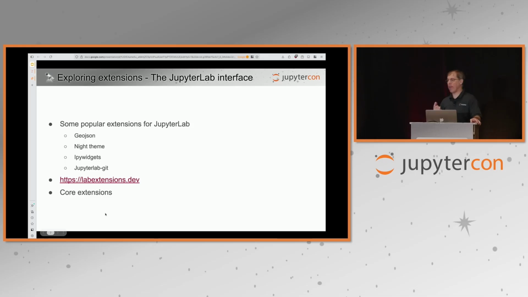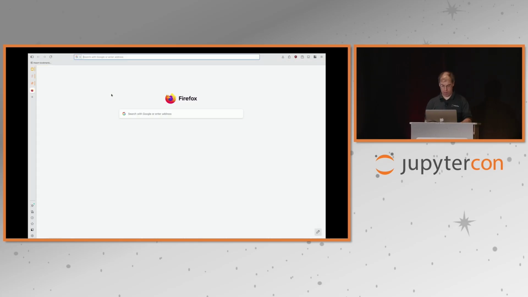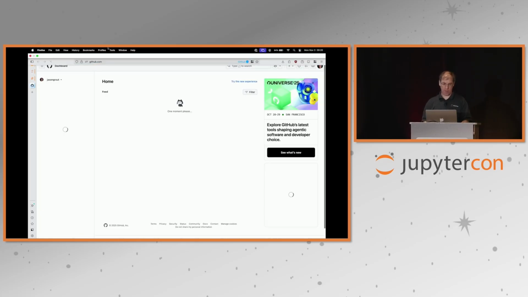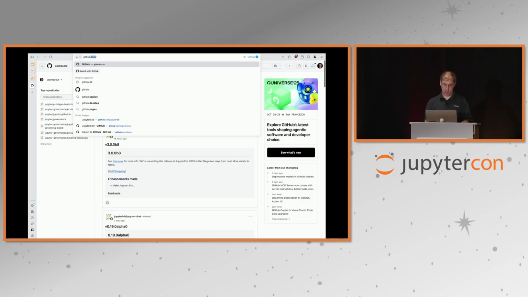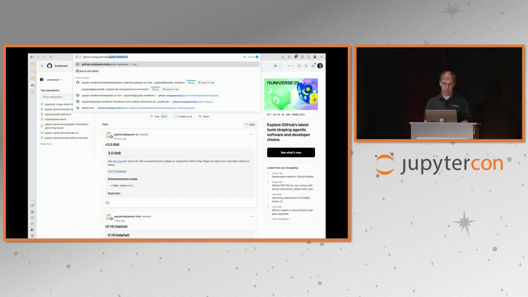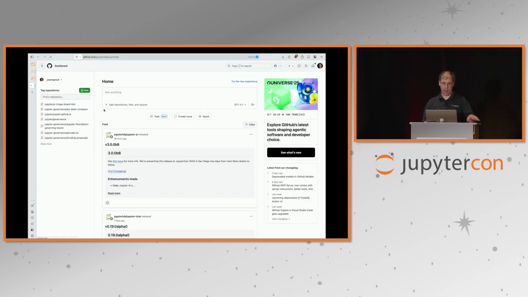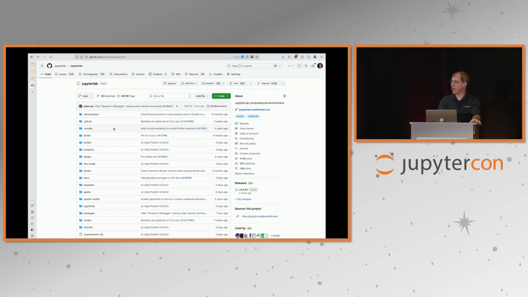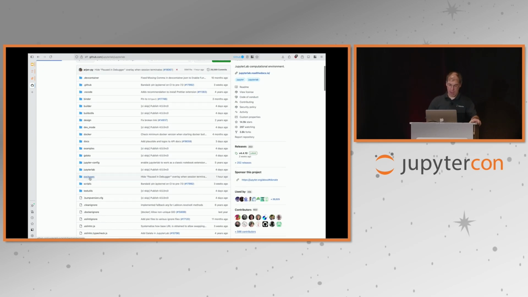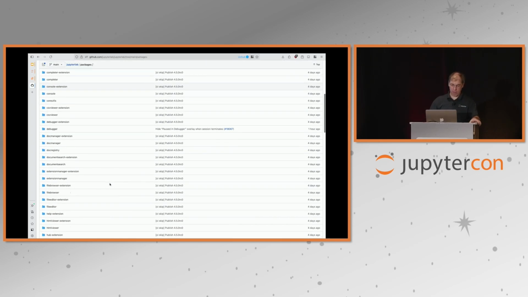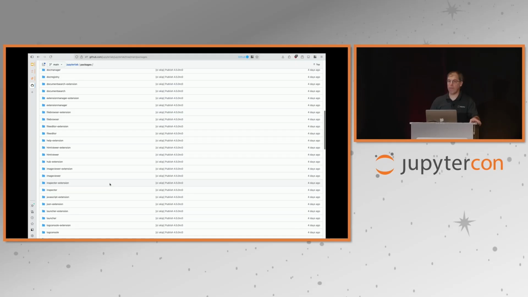The brilliant thing about JupyterLab is all of these extensions are on equal footing with every one of the built-in extensions. I'm just going to go to the JupyterLab codebase. So this is the codebase on GitHub. And look in the packages directory, you'll see a ton of directories. Each one of these directories is an extension, just like any third-party extension.